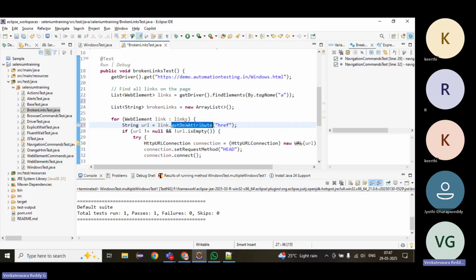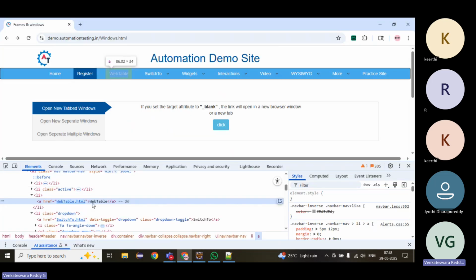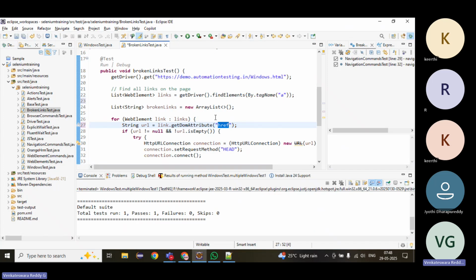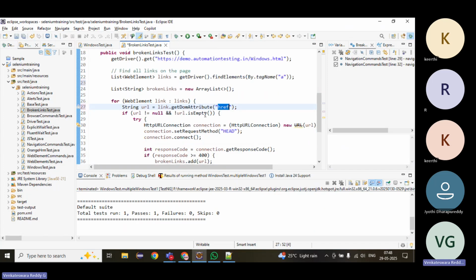Get the attribute of each web element, right? We use getDomAttribute. What is the attribute name? href. We will get that link. Suppose it is not equal to null or empty, if it is not null, then what we have to do?